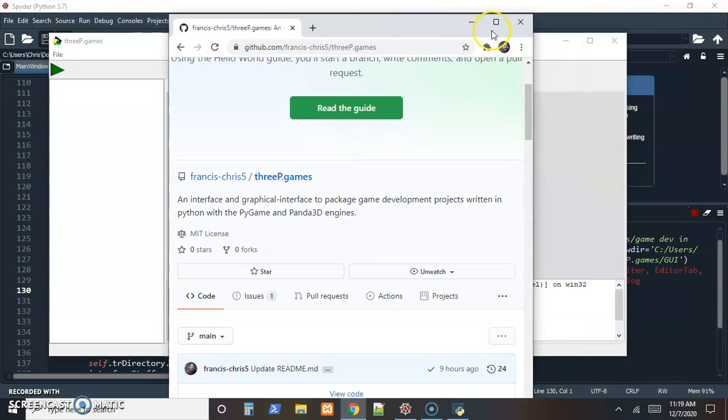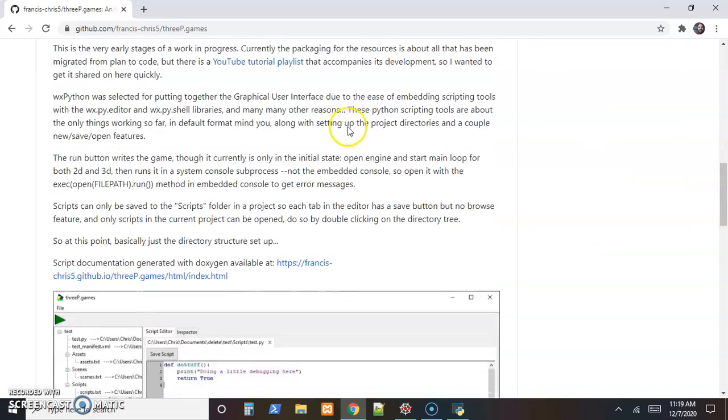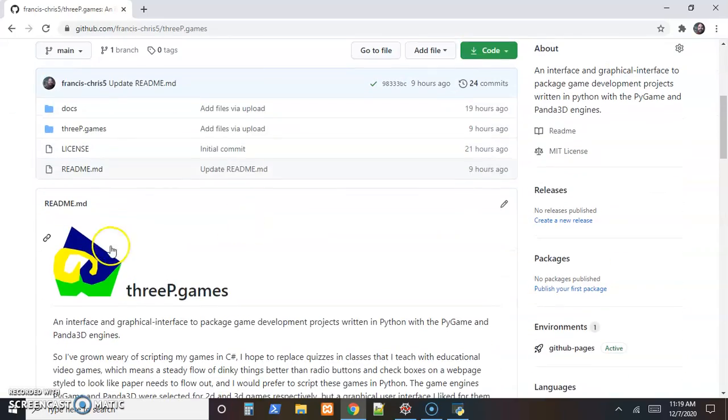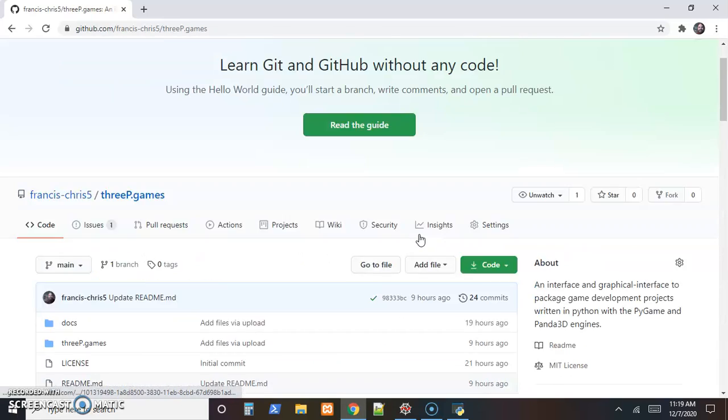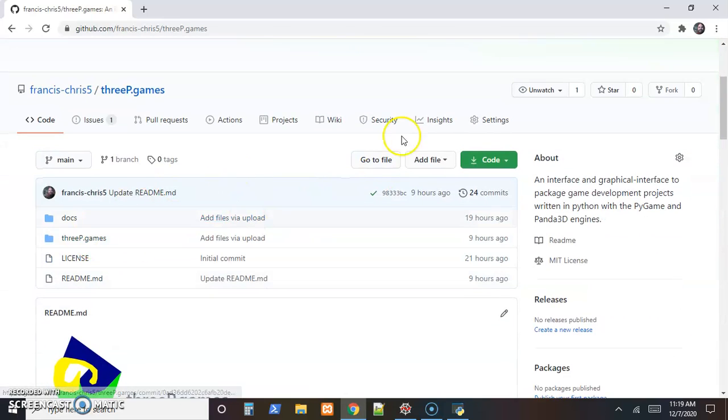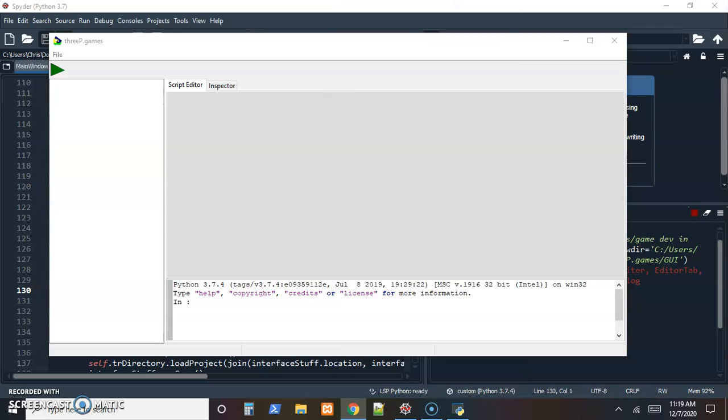So, got it loaded on GitHub. I came up with the name and drew up a quick logo. Yeah, so the code's on here. I'll link to it in the description if you want to take a look at that. But right now, it mostly just handles the project structure.